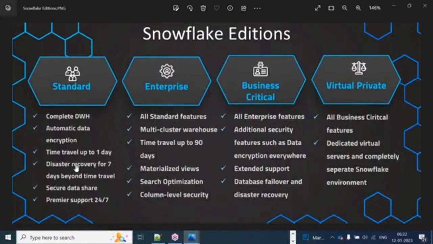Disaster recovery, nothing but suppose if databases go offline, then you can bring that into online. What about this data share? Data share is nothing but a secure data share. So you can share the data between the Snowflake accounts.